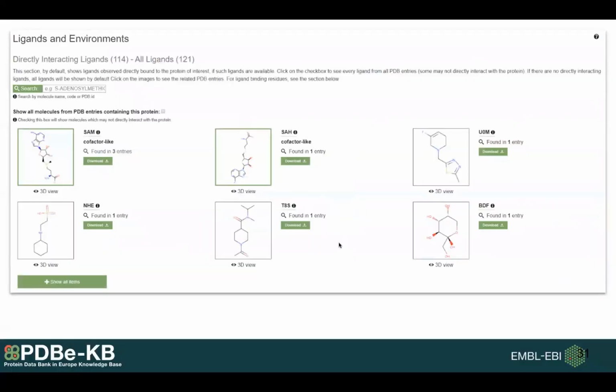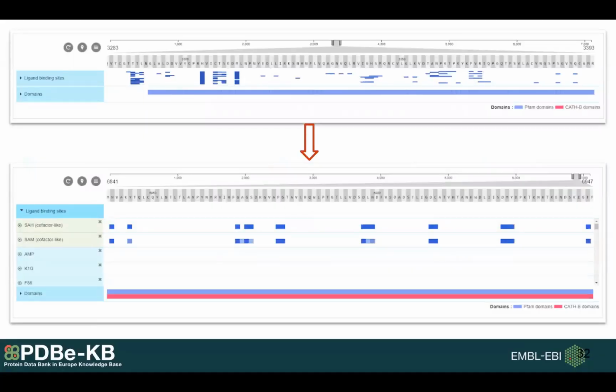We have a specific section for small molecules. On one hand, there is a gallery where you can download all those PDB entries where you have one particular small molecule present. On the other hand, we are also showing annotations if we have any. So for example, if we know that this is a cofactor-like molecule, we are placing it there. And underneath this gallery, we have a sequence feature viewer called ProtVista. You can use this to look at the residues which are interacting with these small molecules.